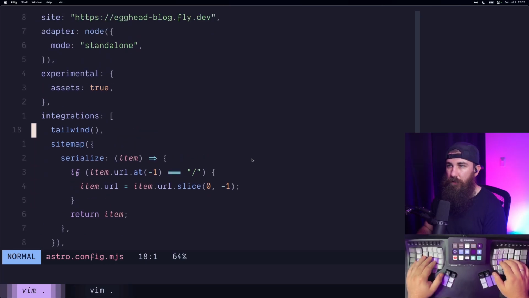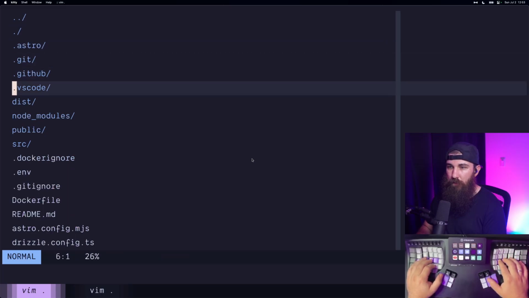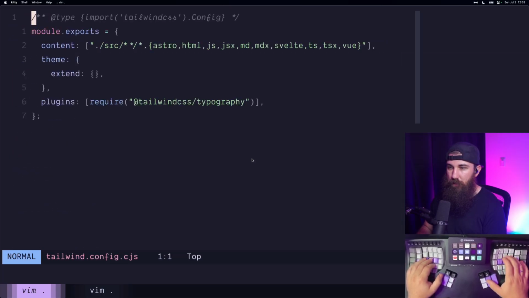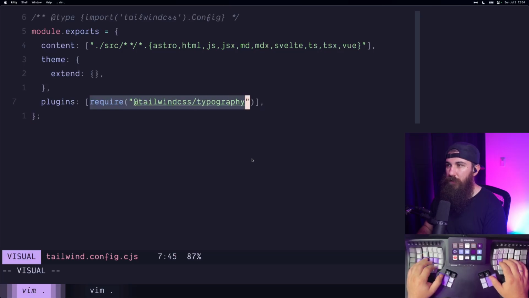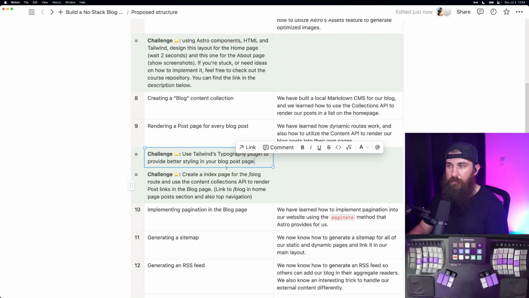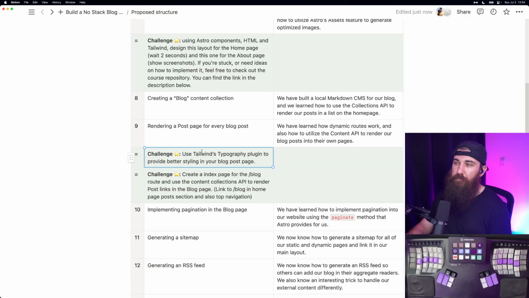Okay, we got the Tailwind here. And we also have the Tailwind config. So this is not connected with Astro in any way, and because this is an Astro course, not a Tailwind course, it's a nice to have feature, to install the typography plugin. It's a challenge. It looks lazy on my side, but it could actually help. So that's why I have this here.